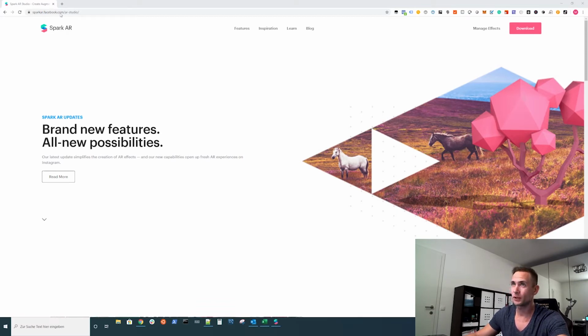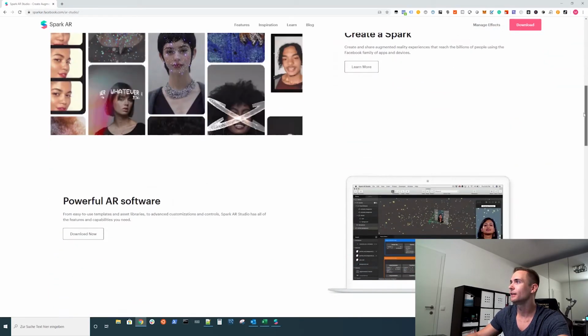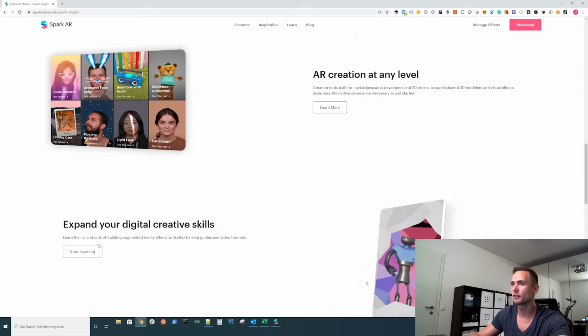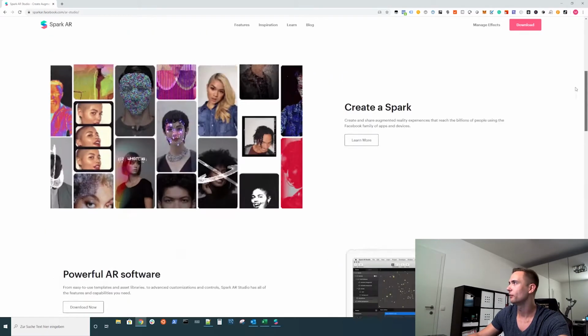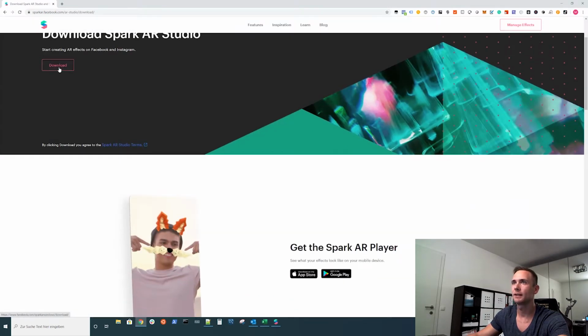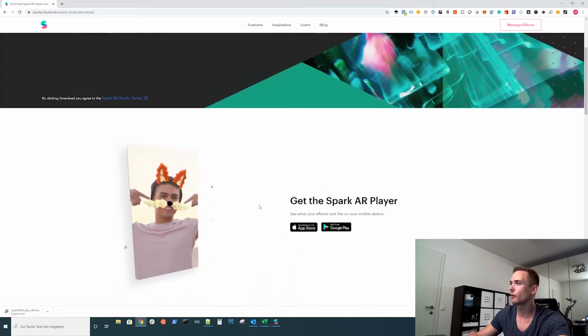So first off, go to sparkar.facebook.com/ARStudio. And you see you have download buttons here, learn more, etc., and even some learning material. But for our case, just click the download button, and Spark AR Studio will download. I will cancel this because I have already downloaded and installed Spark AR Studio. It's available on PC and also for Mac.